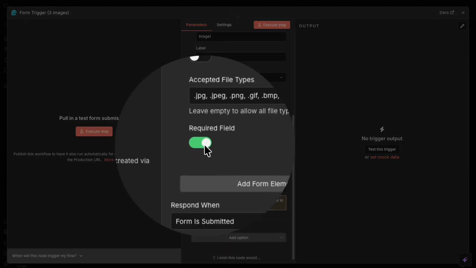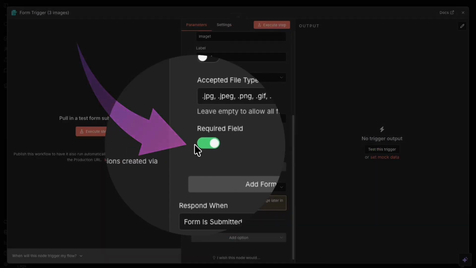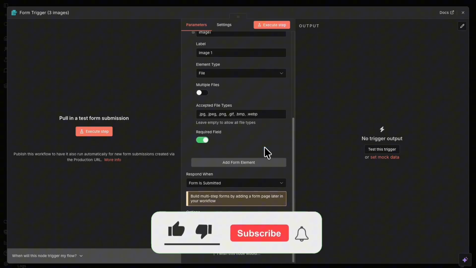And right here in this menu, I will enable this specific option and clearly specify that I definitely want this particular input to be a strictly required field for all users. So I'll scroll down a little.